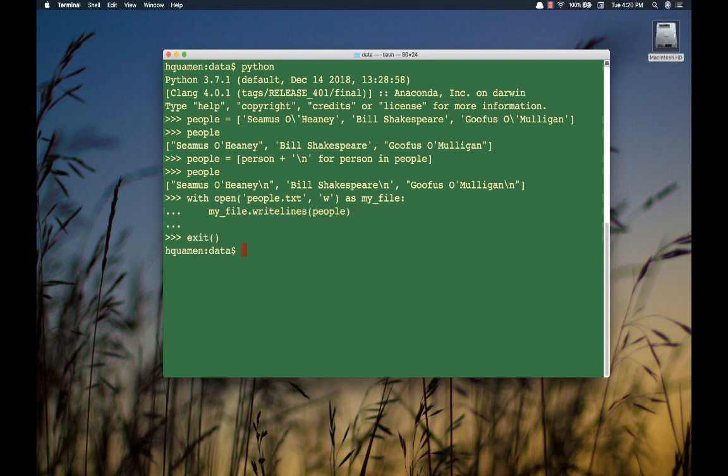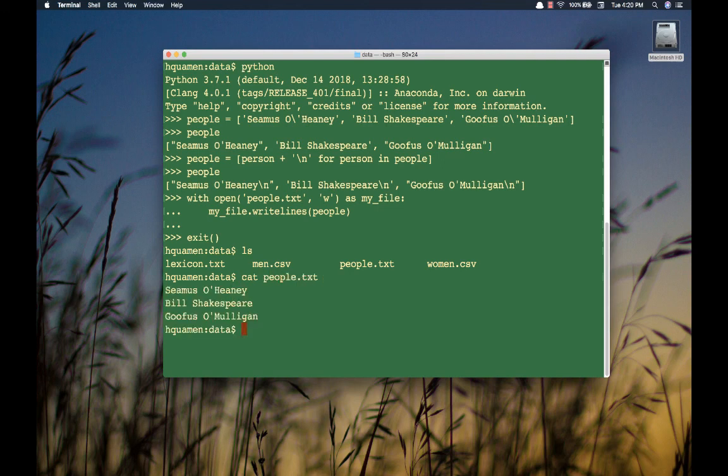So let's check it out. It's going to dump out of here. Let's do a listing. So you'll see I've got lexicon.txt, which we used. I've got men and women CSV, which is going to be for the next lecture. And there, lo and behold, is people.txt. So if I catalog that, there you go. You can see that I've got all of my people right there in my text file.